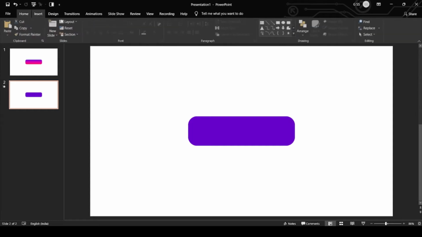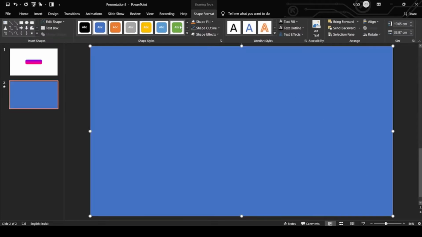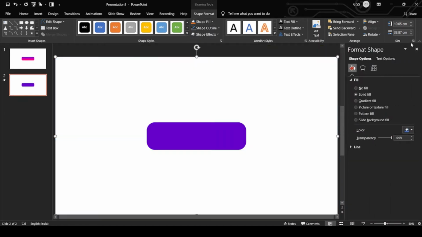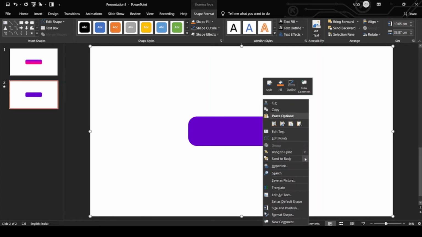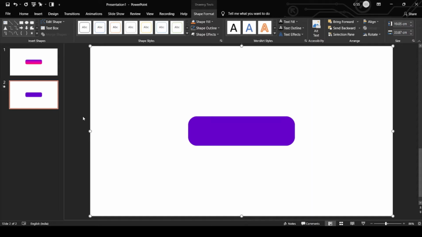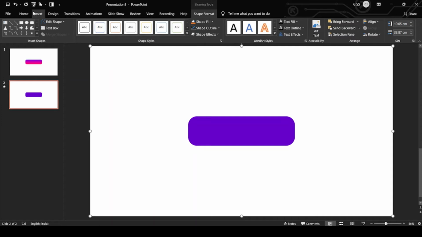In this slide you need not add hyperlinks. Instead you can add a rectangle covering the entire slide, keep it no outline, and then go to format shape and give it full transparency. Send this shape to back. I've added this shape so that when you remove your cursor from the button, it will hover.